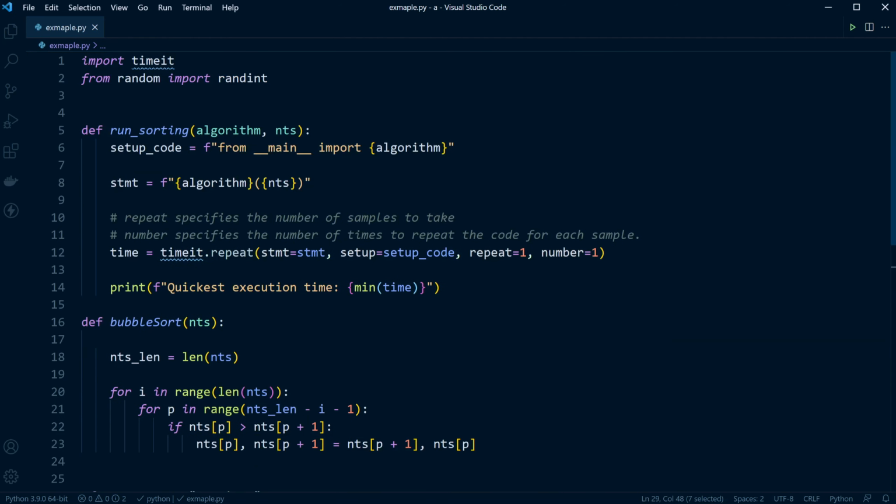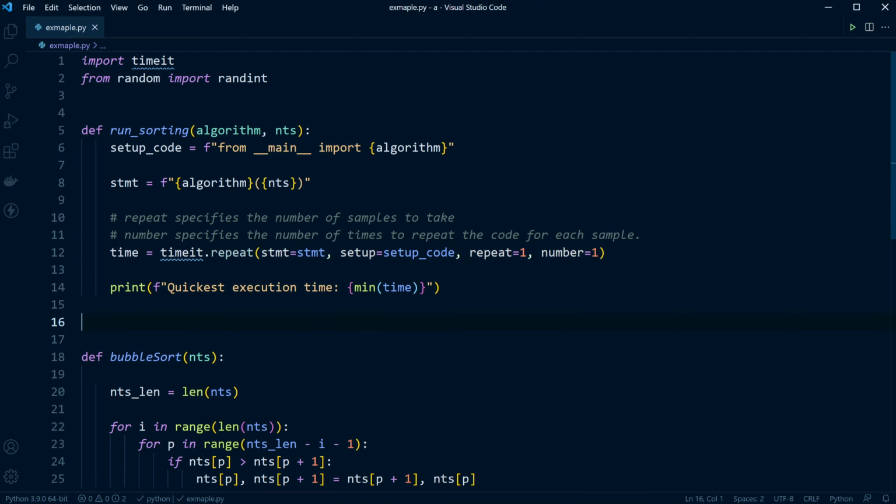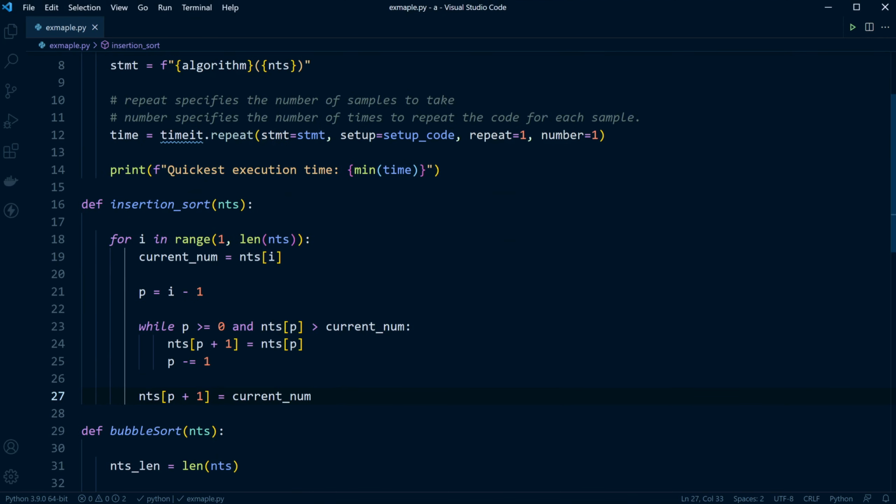So we're going to pass that into our run sorting function here, and that's going to then test or measure the performance of our algorithm. If that still doesn't make sense, just head back to the previous tutorial where I explained this in a little bit more detail, step by step. So let's go ahead now and grab our new algorithm, our insertion sort. This is what we were working on previously before we started talking about performance.